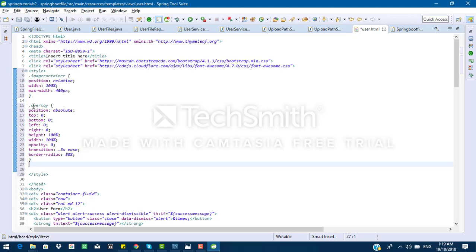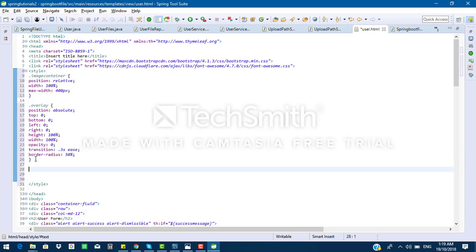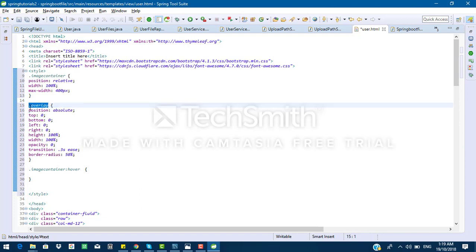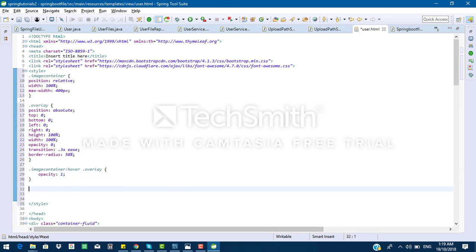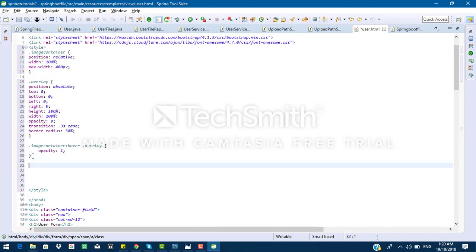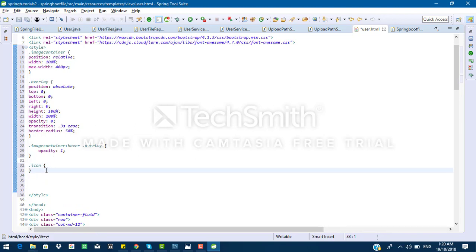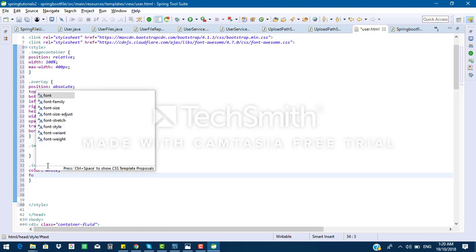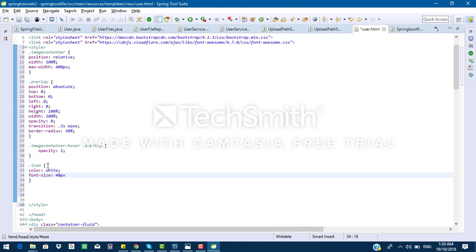Next I'm going to take image container hover space dot overlay. Here I'll write opacity 1. Next I'm going to do icon design. Here I'm taking class icon, dot icon. I'm placing color, I'm taking white. Font size, I'm taking 40 pixels.